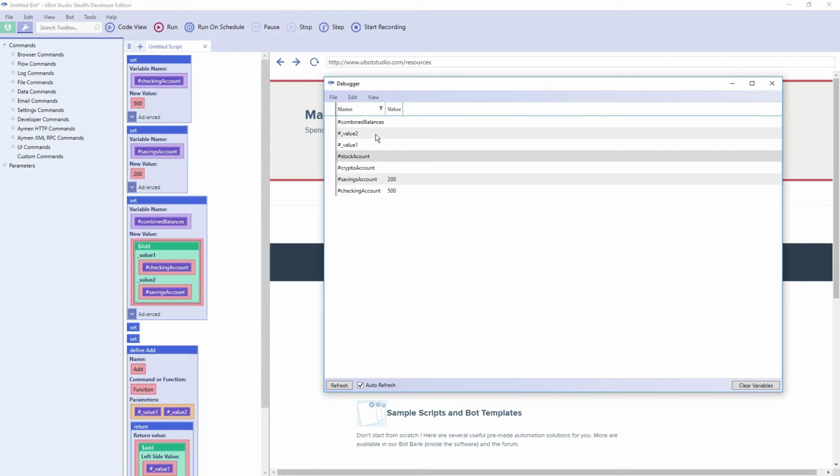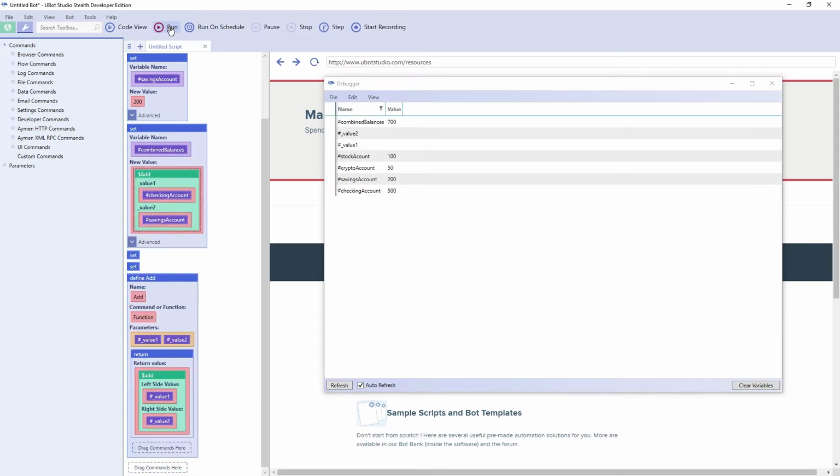And now we can clear the variables and press run. And as you can see, we have our checking account and our savings account, which have been set, and our combined balances are the sum of those two accounts added together.